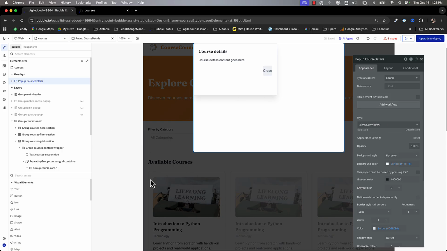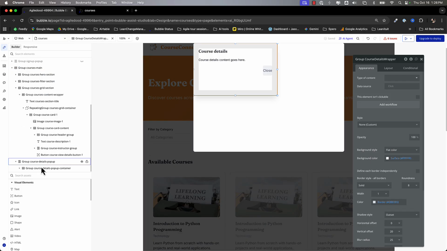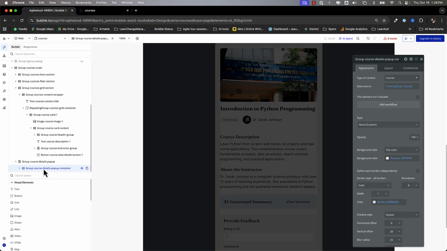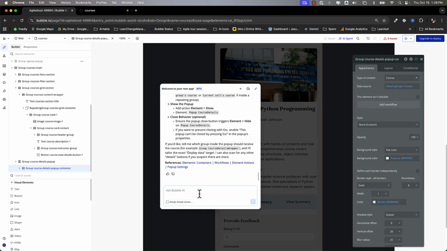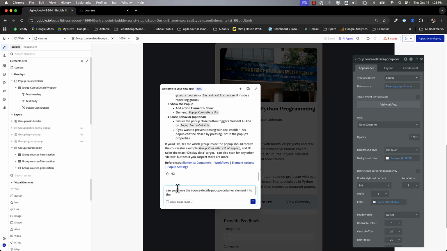What I would most likely do is just copy and paste this container here. But for argument's sake, let's see if it can do this itself. Can you move the "course details pop-up container" element into the "pop-up course details pop-up"? I'm going to put these in quotes just so there's no confusion about what I'm asking it to do.